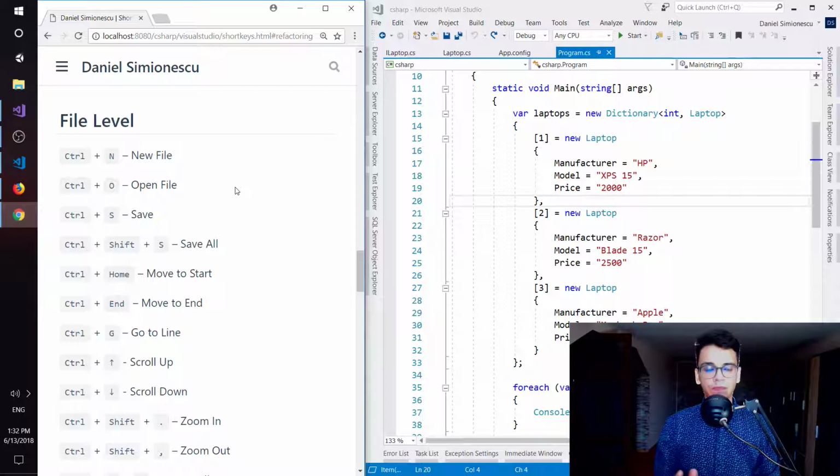So let's begin. The first one, Control+N, new file. These are used in many other applications. So let's see the first ones: new file, open file, save, save all. All of these are kind of like the default shortcuts for many applications, but let's see them.